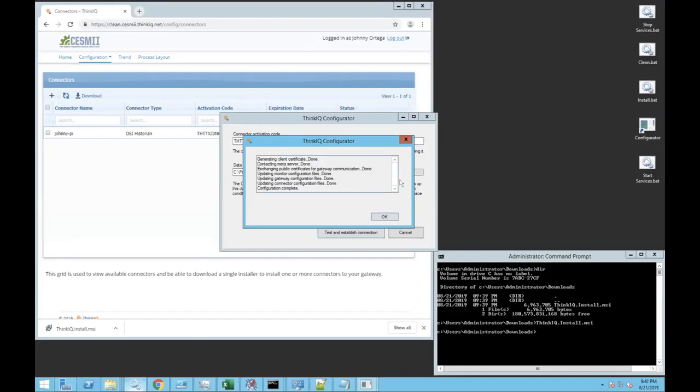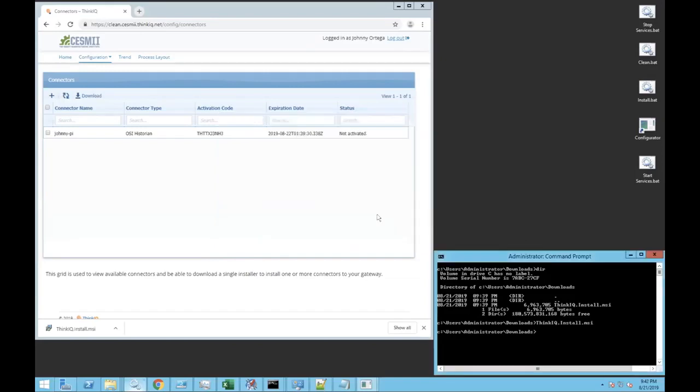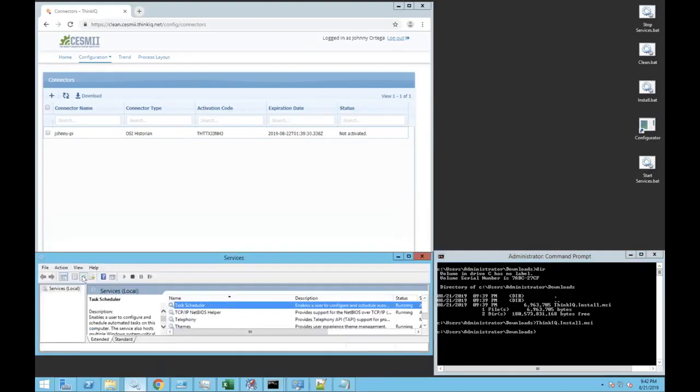Next, we have, let me close this here. There is one piece that we have to do manually currently, which will be automated in the future, and that is that the installer creates services for monitoring and sending the data, so we're going to have to start them up ourselves this go around. Let me bring up the services window. I'll refresh.